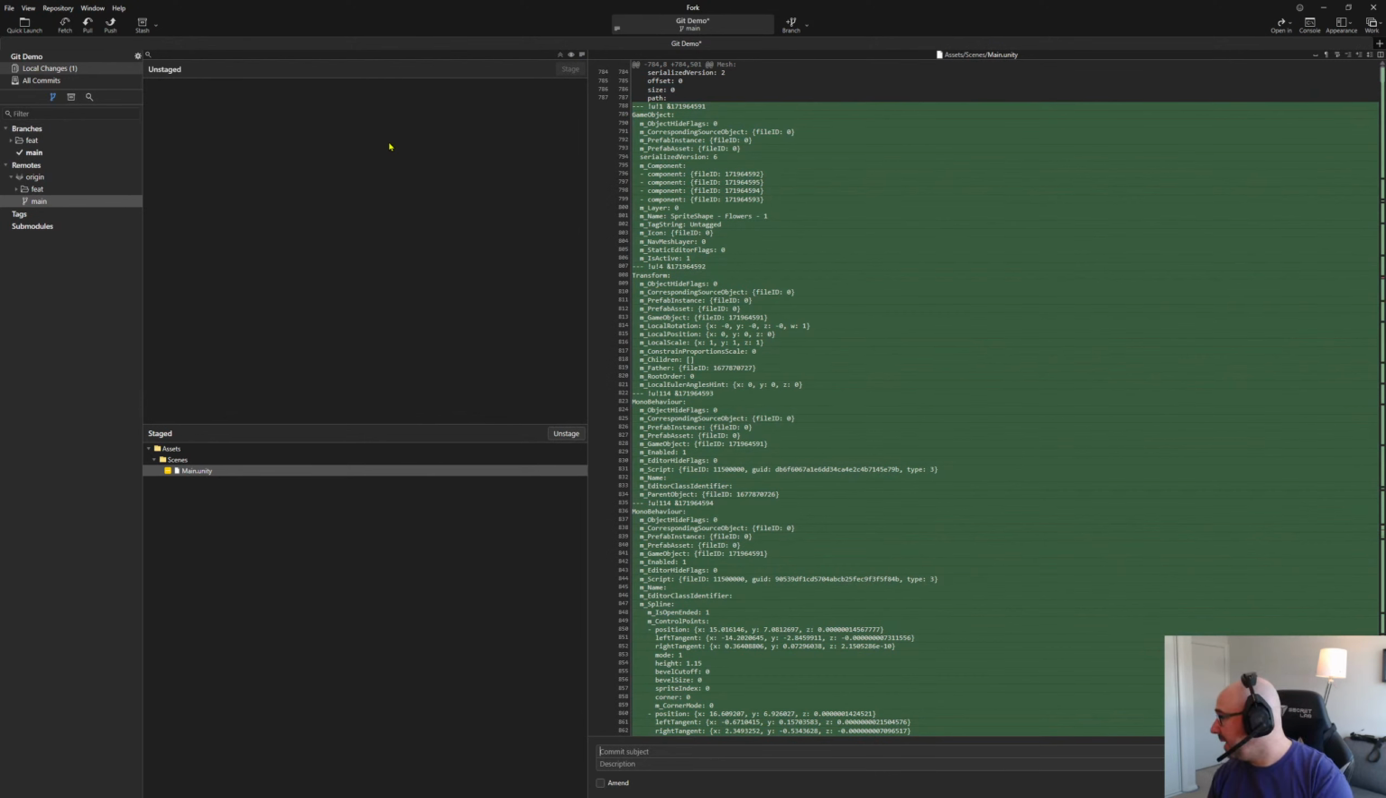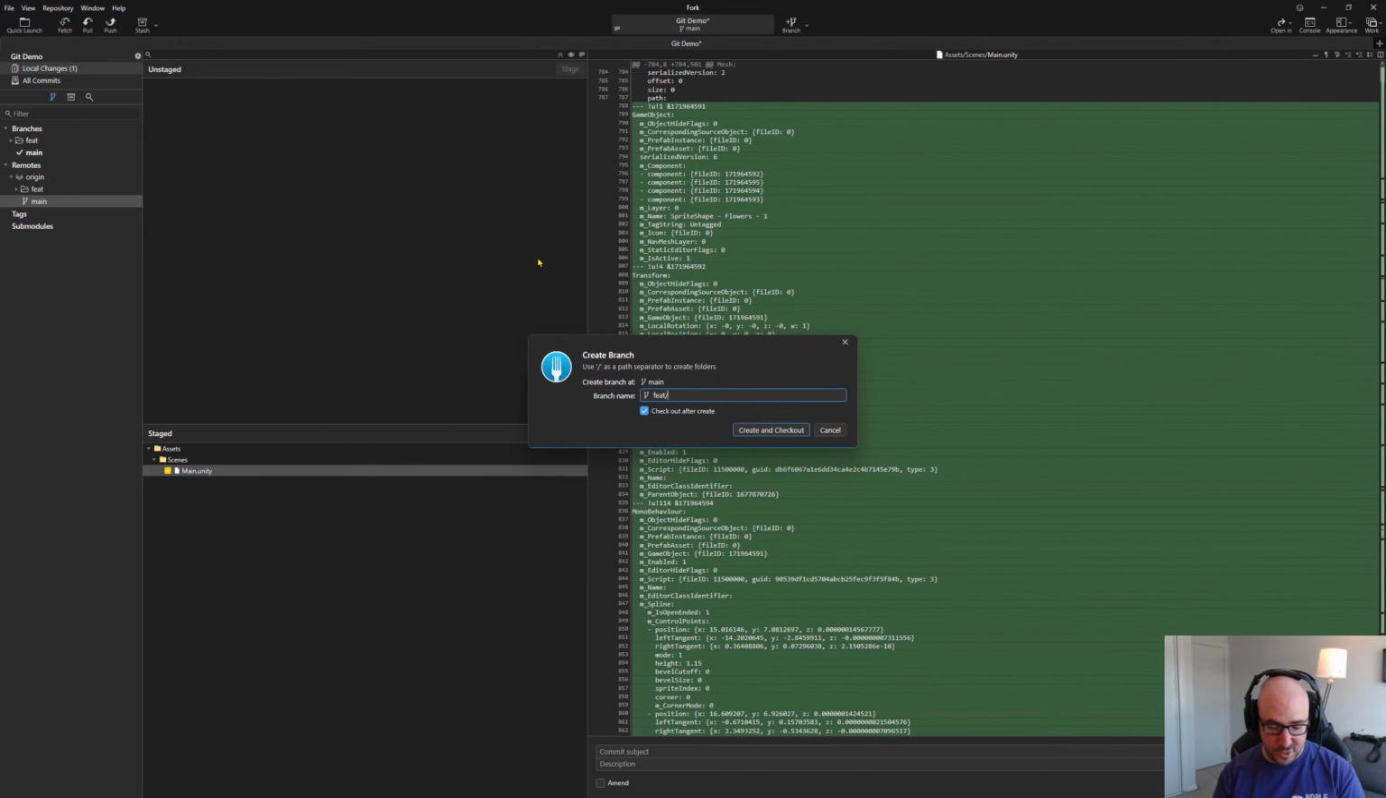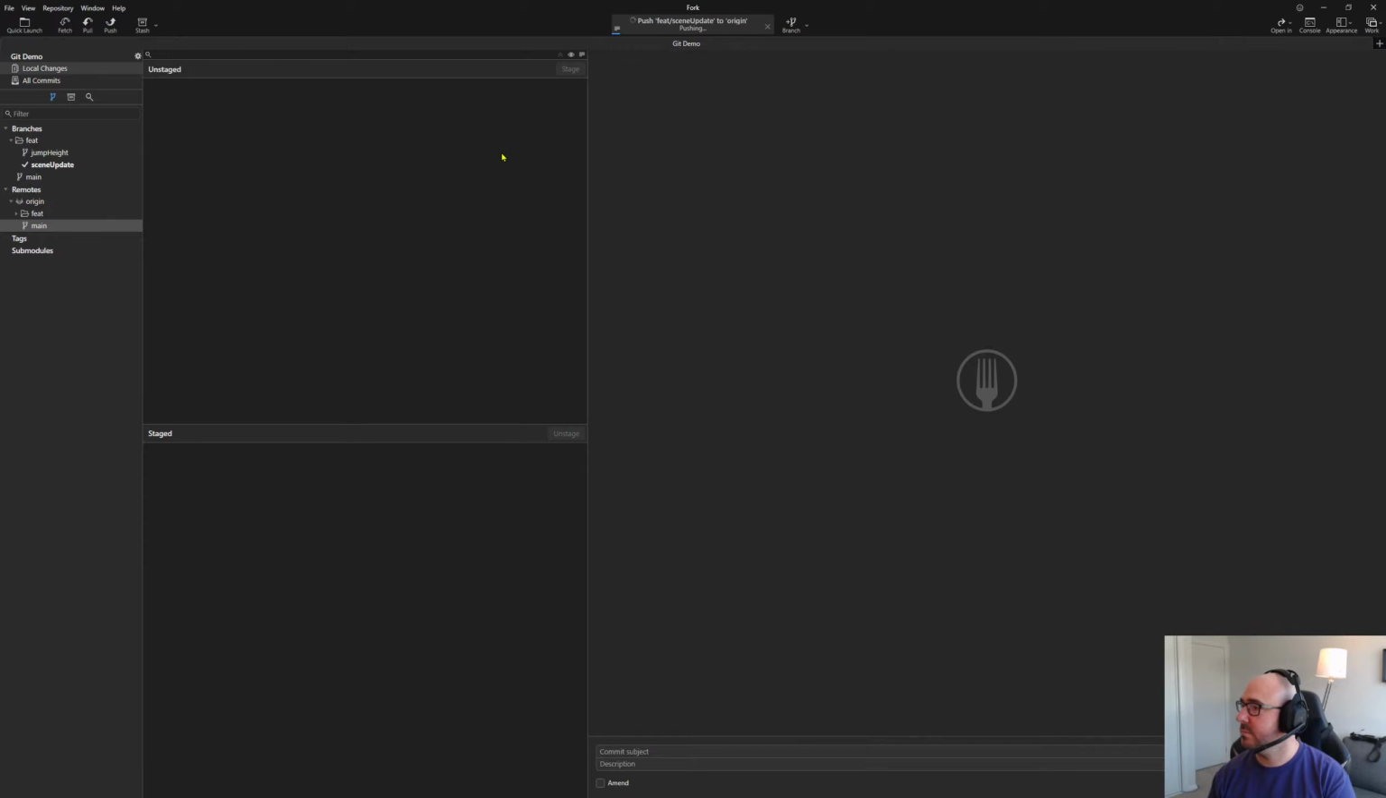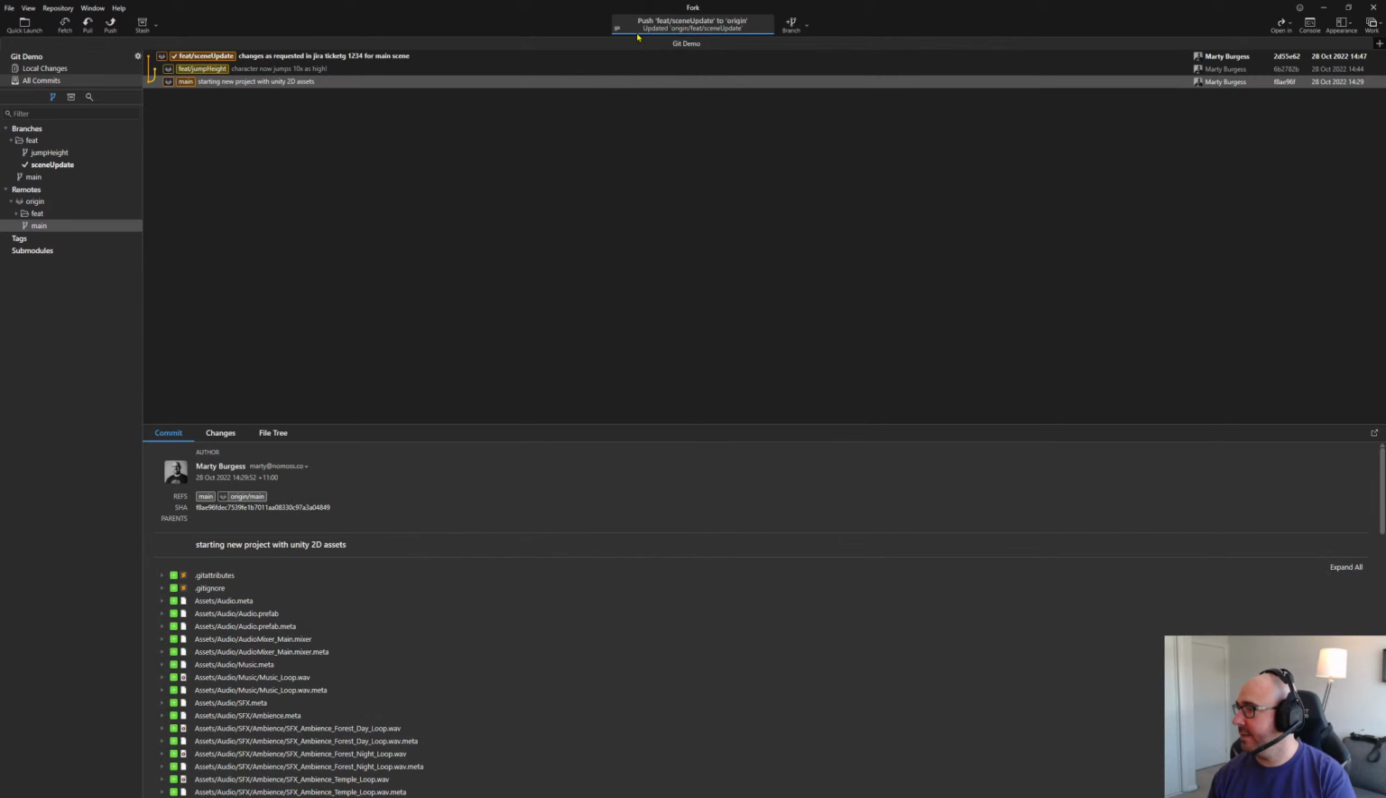Now again, we don't want to commit it to main because we want to give someone else the opportunity to inspect our work and see what's going on. So we're going to commit this to a new branch, and we call this feature scene update, like that. Changes as requested in Jira ticket 1234 for main scene. And we'll commit and we'll push that there as well. We're pushing, and we're done.